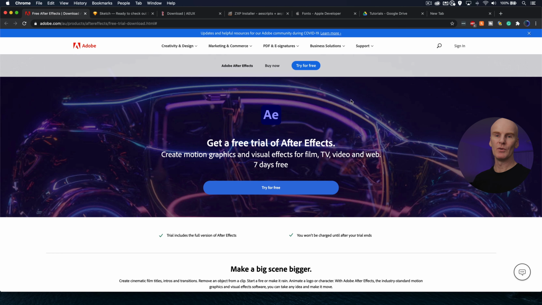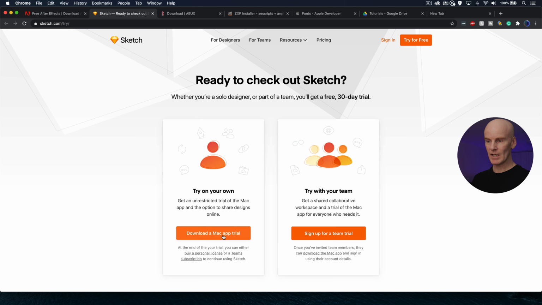And the next thing we have to do is install all the software and plugins we'll need to do this tutorial. First up is After Effects, so go to the trials site. You might have to sign up for an Adobe account, but that's fine because you can use it for 7 days. If you've already got it, fantastic. We'll move on to Sketch. So download the Mac app trial. You've got 30 days there, so that's more than enough time to do this one.